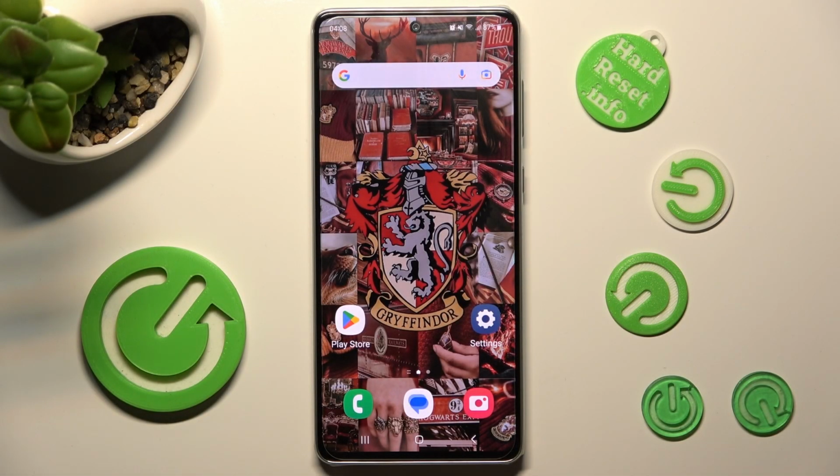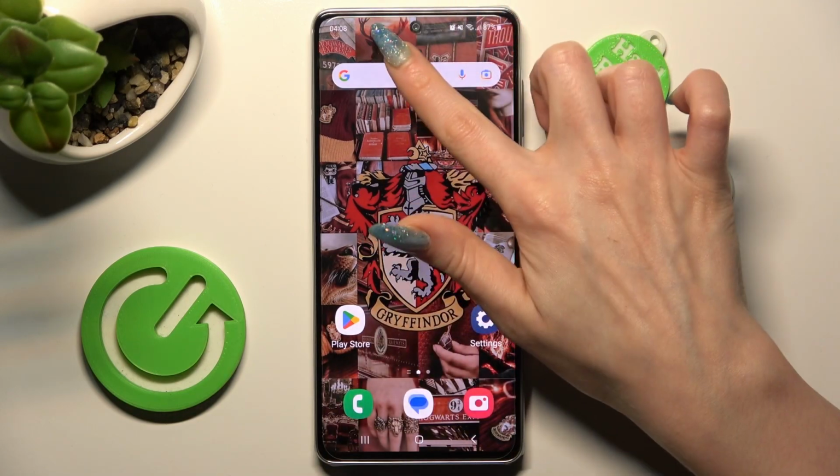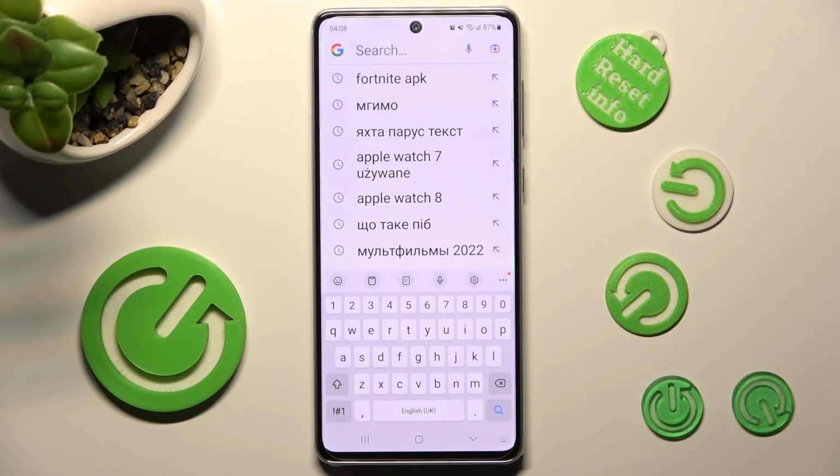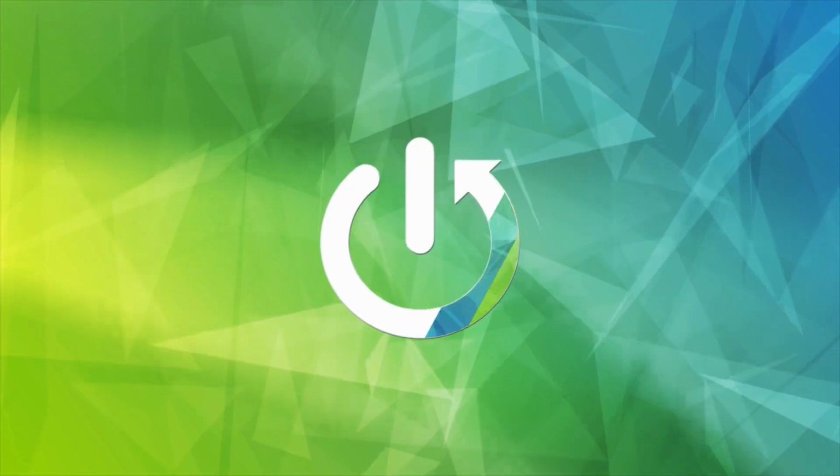In front of me is Samsung Galaxy A73 and today I would like to show you how you can change and customize theme of your keyboard on this device.